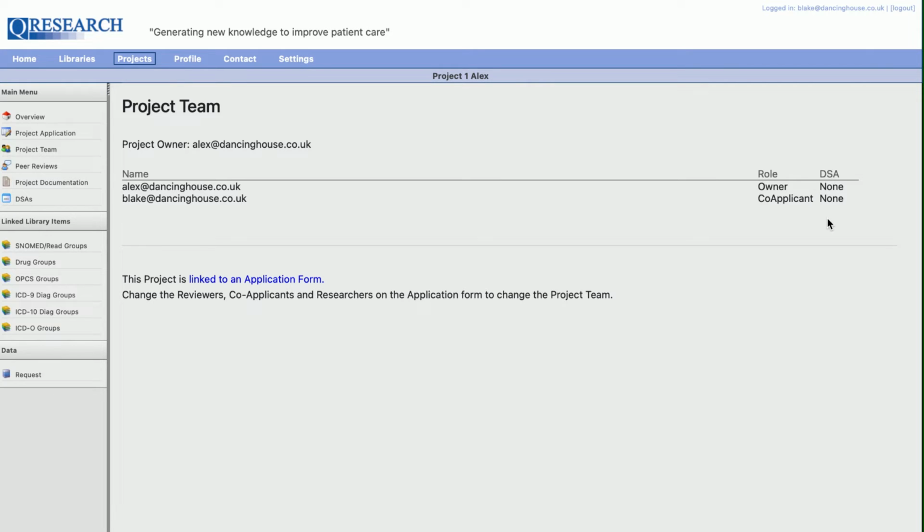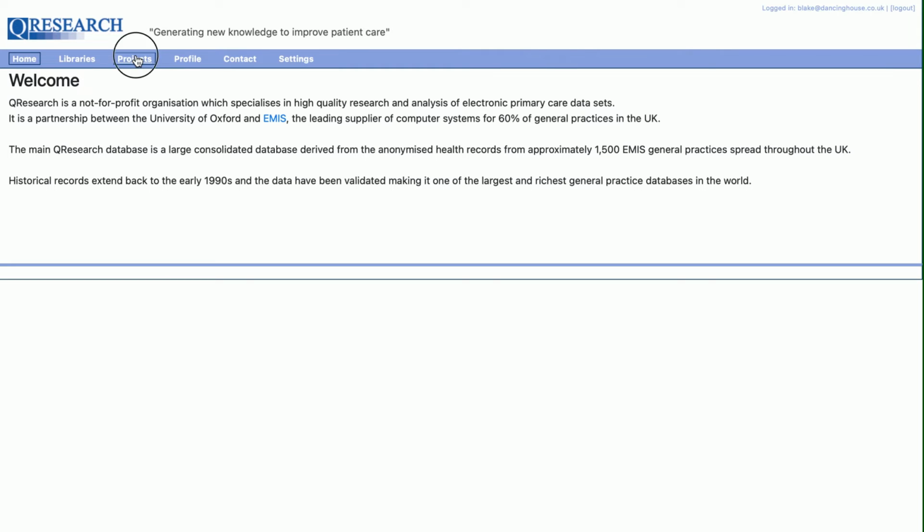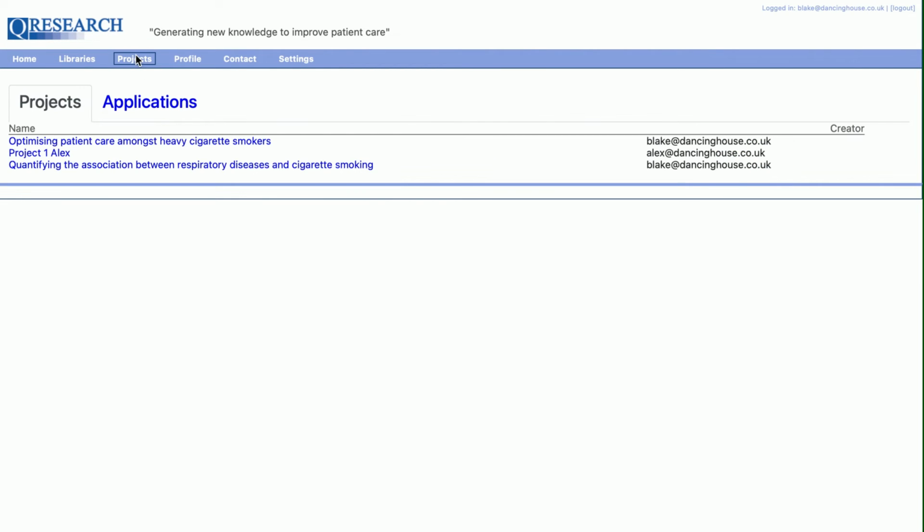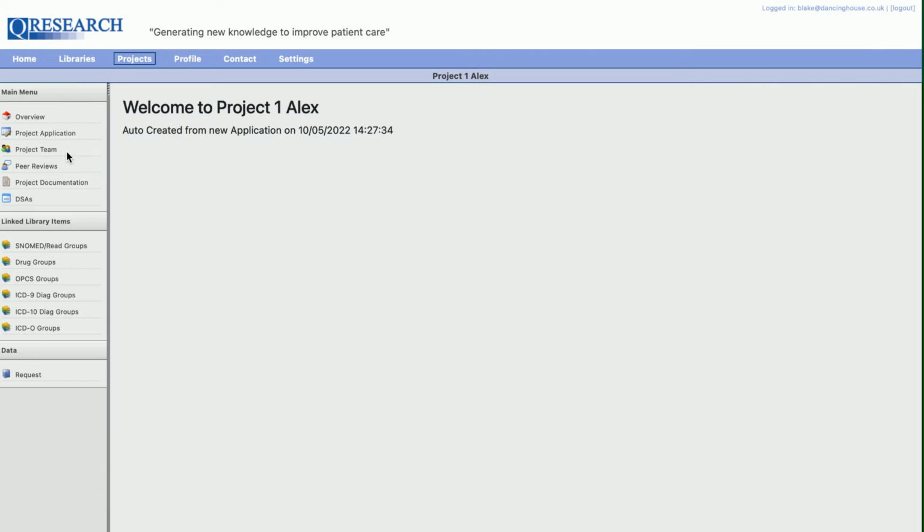I will now move on to explain how to share code groups with another Q Web user's project. From the home page, select Projects. You should now see all of the projects which include you in their project team. To add one of your code groups to one of these projects, click on the project name in blue. From the project overview, you will use the linked library items to add code groups to another user's project.